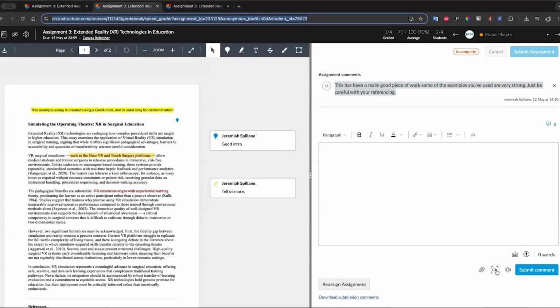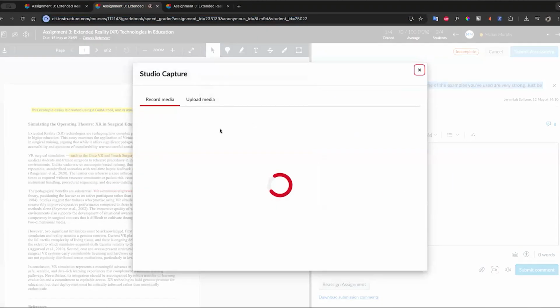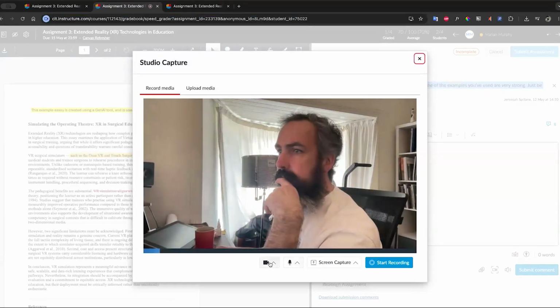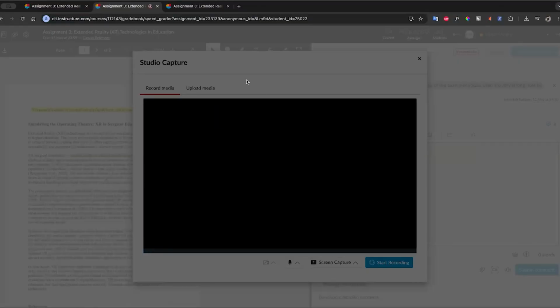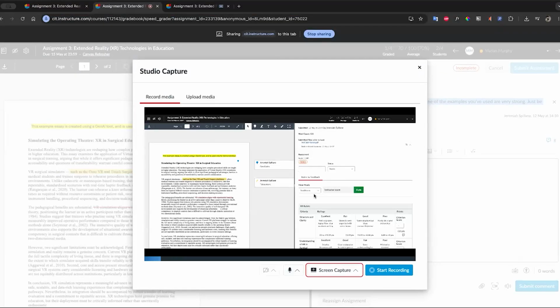I'm going to go back in here, click my record function, change this to screen capture, enable, choose the source. You can see here that it's showing the screen that I wanted to. And then once I'm happy, I can start recording. So the benefit of this really is that it's kind of like sitting down with your student, and you've got a printed PDF copy of their document. It allows you to go through the document in detail and point out specific things.